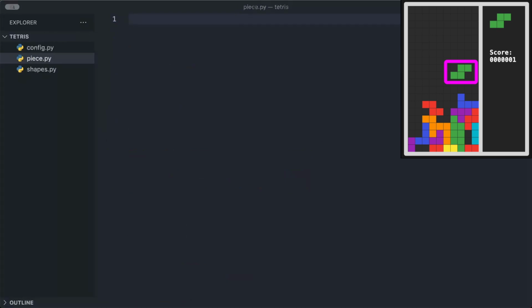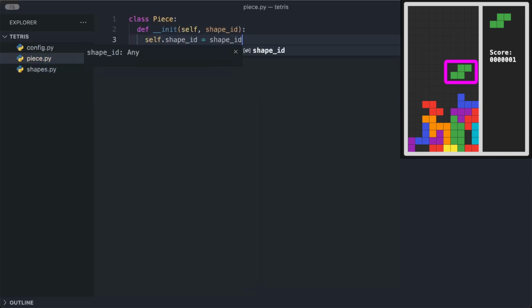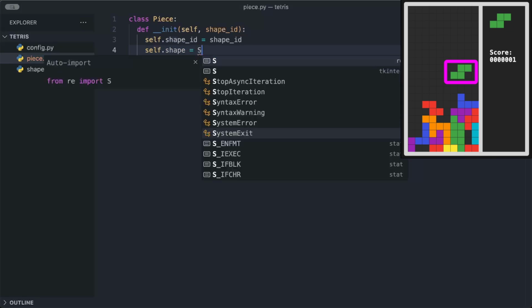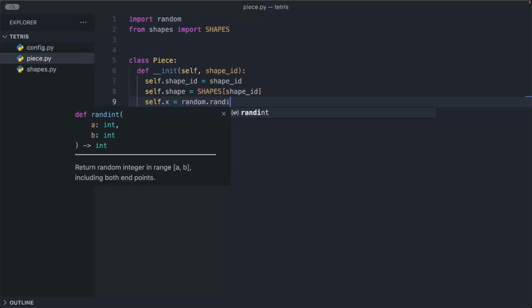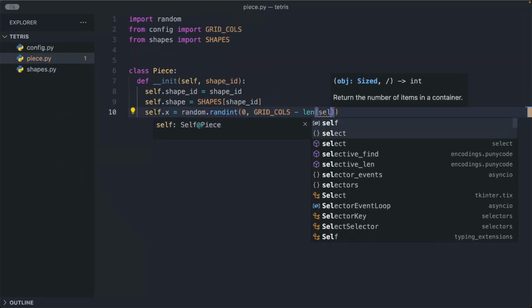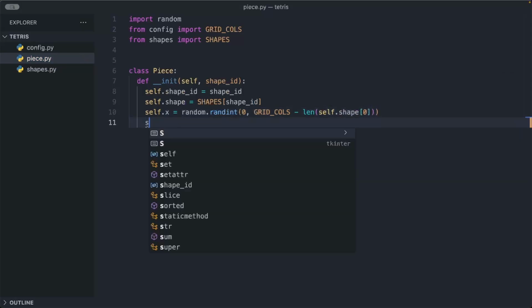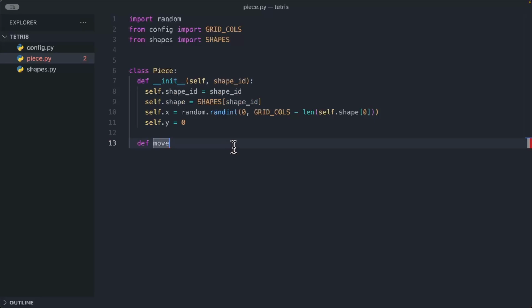Okay, let's define a single piece class. So this is the piece that we move all the time in the game. Obviously, it has its own shape, and the shape is defined by shape ID, which we store to know the color of the shape, even as we rotate the shape. We have the position, so just a random X on the board. And the Y is always 0. Let's create a method that allows to move the piece, so change its X and Y coordinates.